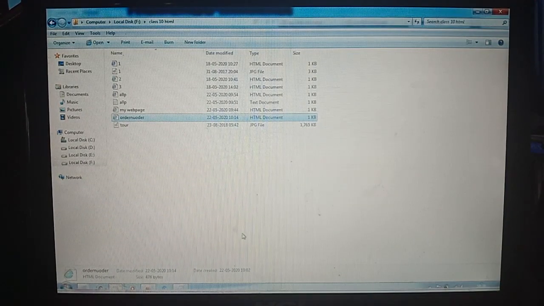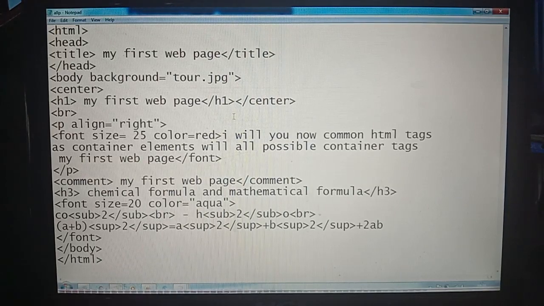Today I'll tell you about the center tag, and after that the subscript and superscript tags and commonly used methods. In the last video, I told you about the body color attribute. Today we will start from body background as a picture.